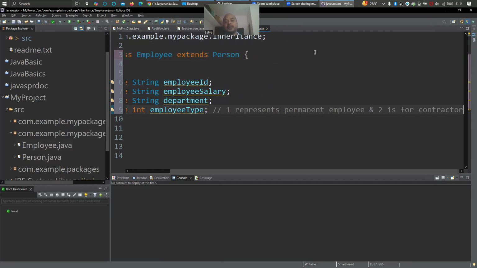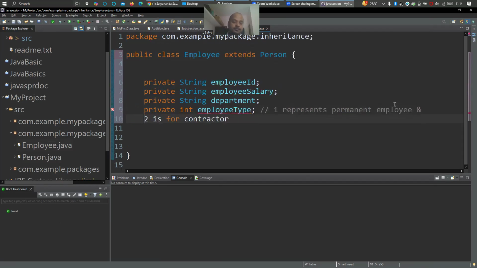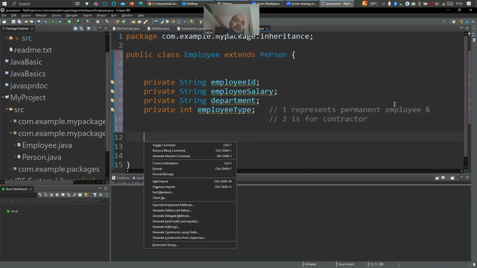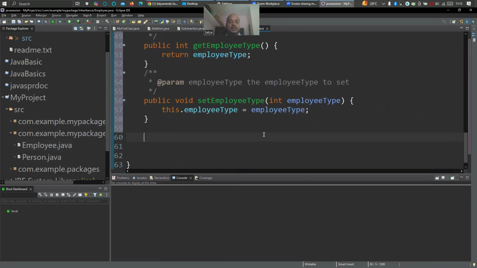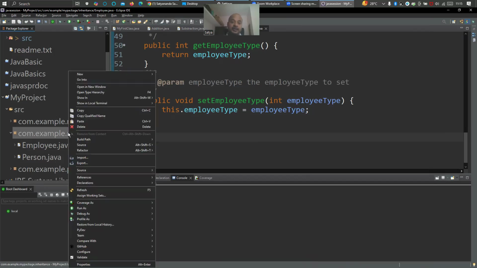Two is for constructor, right? Okay, so this is how. Now let's generate the setter and getter for this also, right? We got the setter and getter for this class. Now I will create a main class to set these values and to print these values, right?